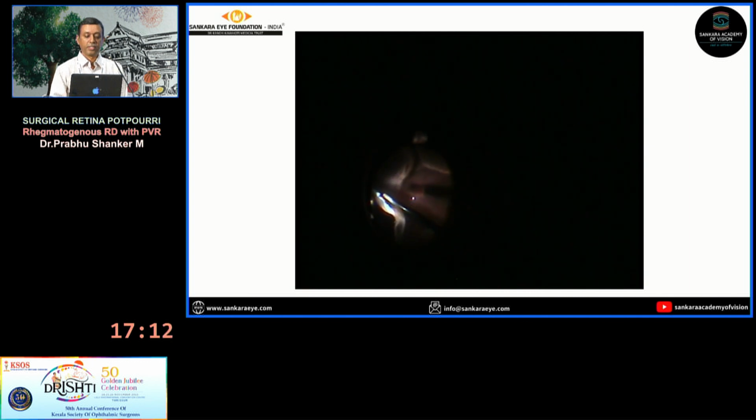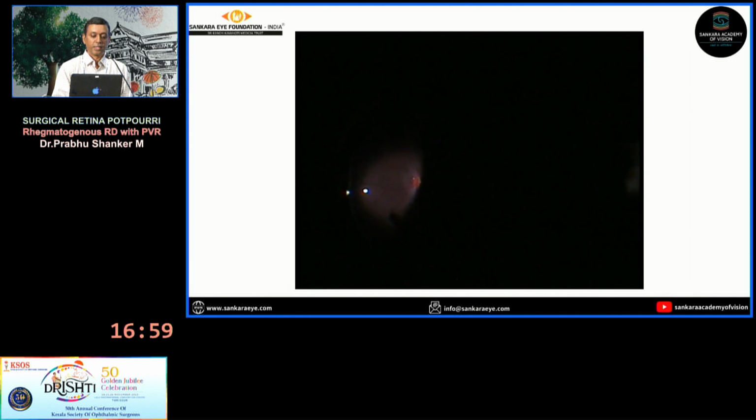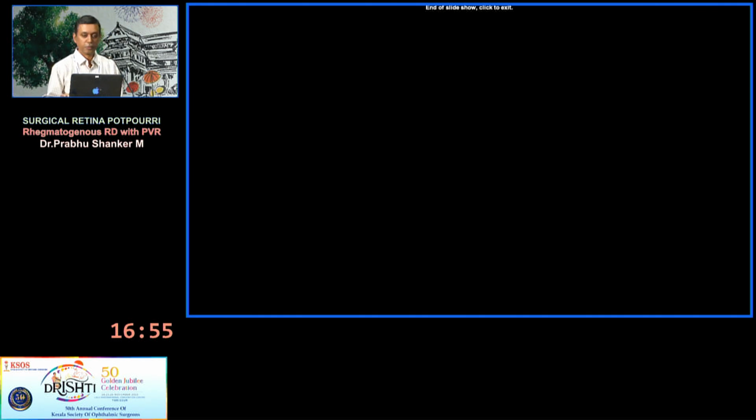So identify all the edges of the tear there, because sometimes under air you will not be able to see. So once you fill the PFCL up to the edge of the tear, you can complete the laser with the PFCL, or go for a fluid air exchange, then do the laser, and then you can just go in for the oil. Thank you.